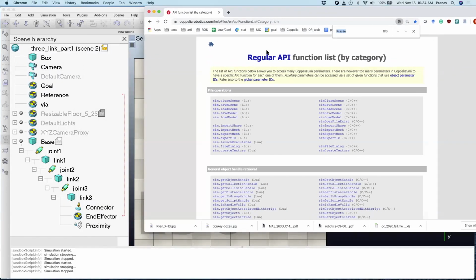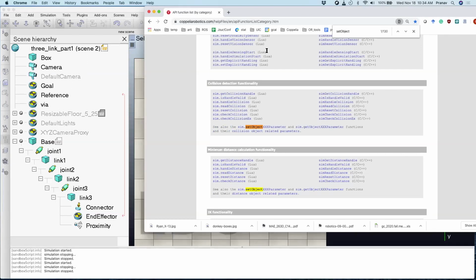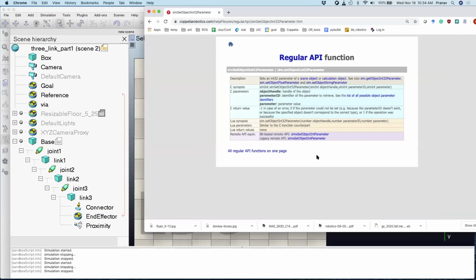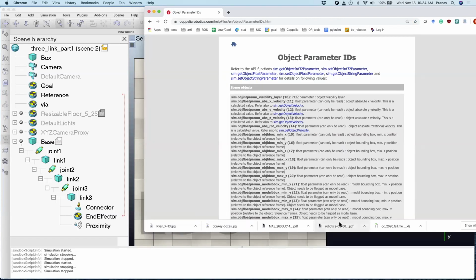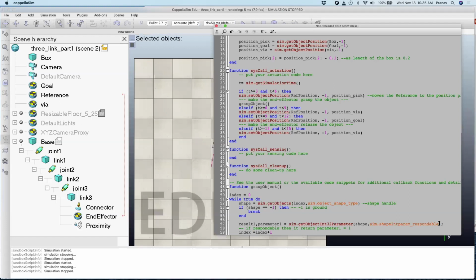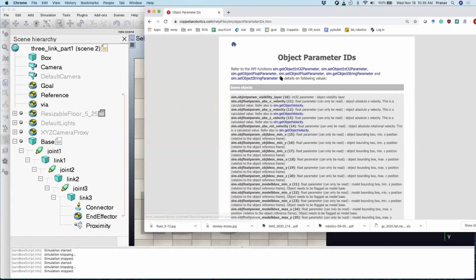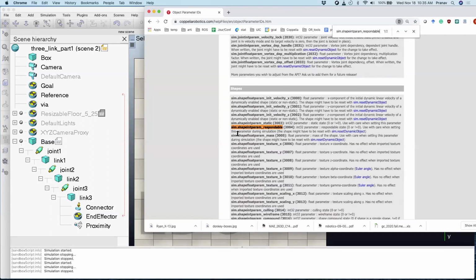Okay, so set object int32 parameter, list of all identifiers, and let's see this one. I basically got this from one of the examples. They have an example where they do a gripper, and they are given this code. That's how I came to know about it. So let's search for this. You can see sim object respondable. That's 3004, not 3001. And basically, if it's respondable, it returns not equal to 0.